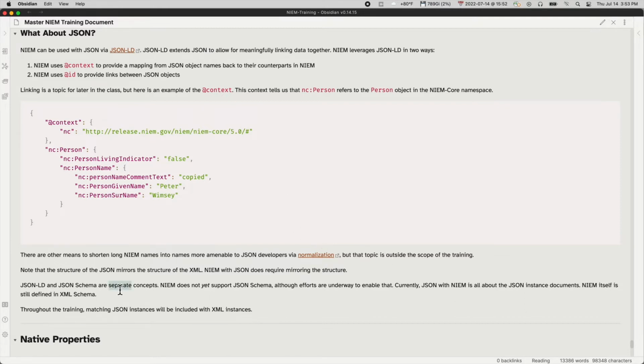JSON-LD and JSON Schema are two different things. JSON-LD is about linking data with JSON. JSON Schema is similar to XML schema. JSON Schema defines what a JSON document should look like. But we don't have support for JSON Schema in NIEM at this moment. Efforts are underway. By the end of this year, 2022, we should be in a much better place regarding JSON Schema support with NIEM, but we're not there yet.